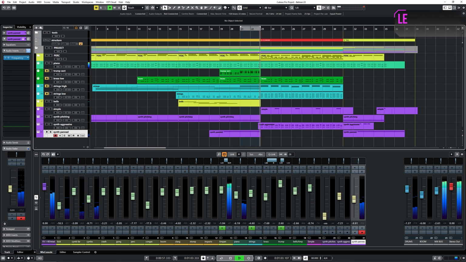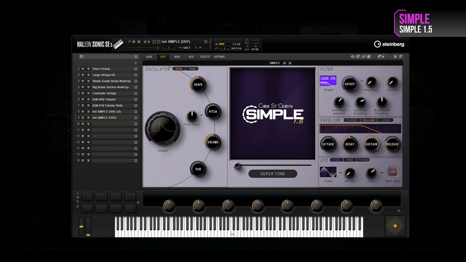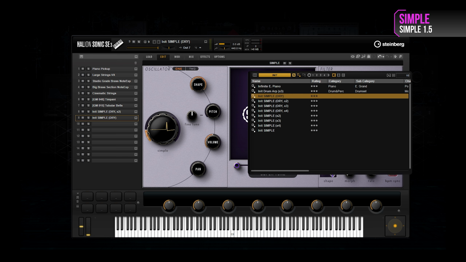The last synth I'm going to craft is a real game changer. Let me introduce you to Simple 1.5 by Chris Stobin. It's a HALion Sonic expansion based on subtractive synthesis and designed for monophonic sounds such as leads, basses or effects. But it's much more than that. Let's make a quick tour.